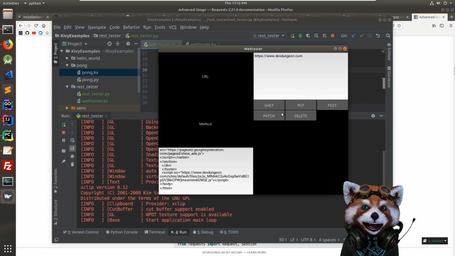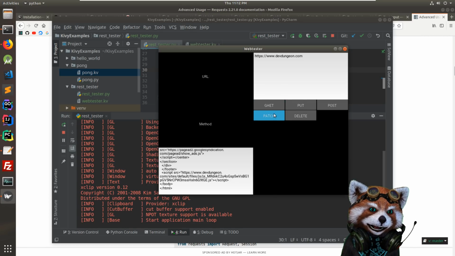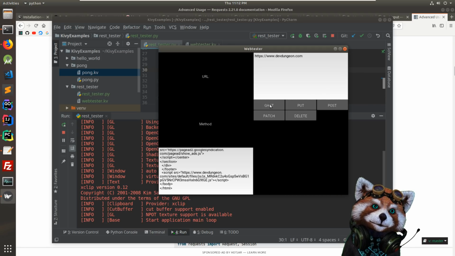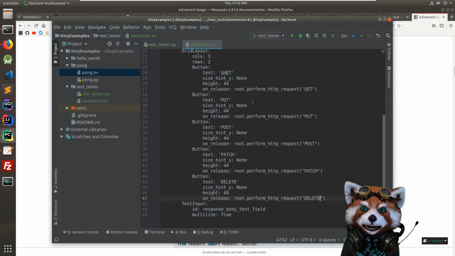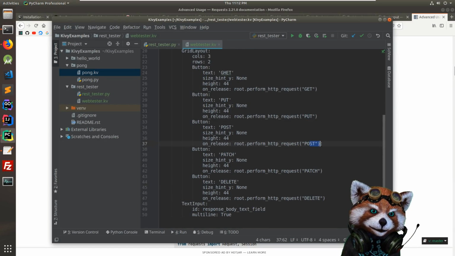Okay, yeah, you see how it's hanging? You see how the button stayed pressed, and it hung? So it definitely needs some threading. But it looks like we've now got all the buttons hooked up. We can do all of the different requests with a nice flexible function.